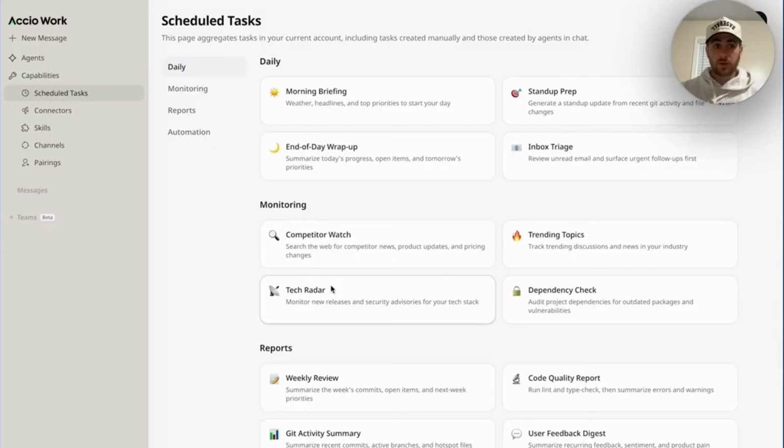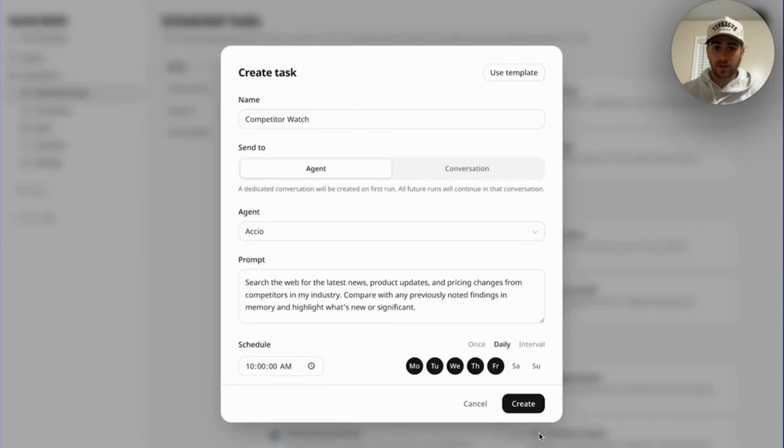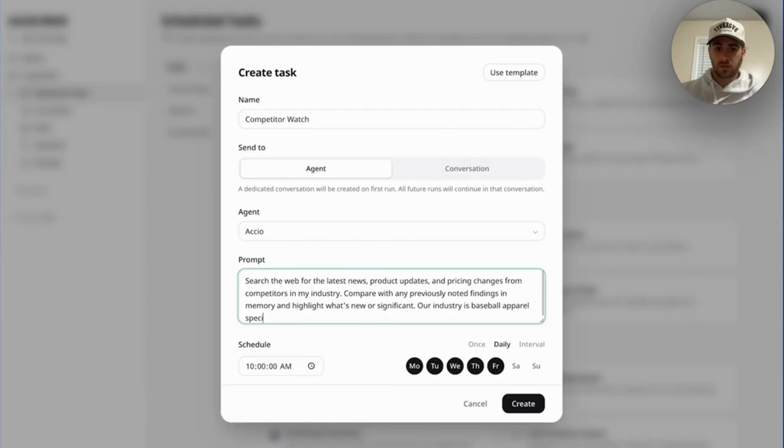Now, the first thing I wanted to do here is come through, and this is going to be use case number 1, coming under scheduled tasks, looking at competitor watch right here, and I want to actually go through and create this. In fact, I want this to happen every morning at 10 a.m. And what this is going to do, it's going to search the web for the latest news, product updates, and pricing changes from competitors in my industry. And we could put in here exactly what our industry is. So we're going to say our industry is baseball apparel, specifically targeting the youth.